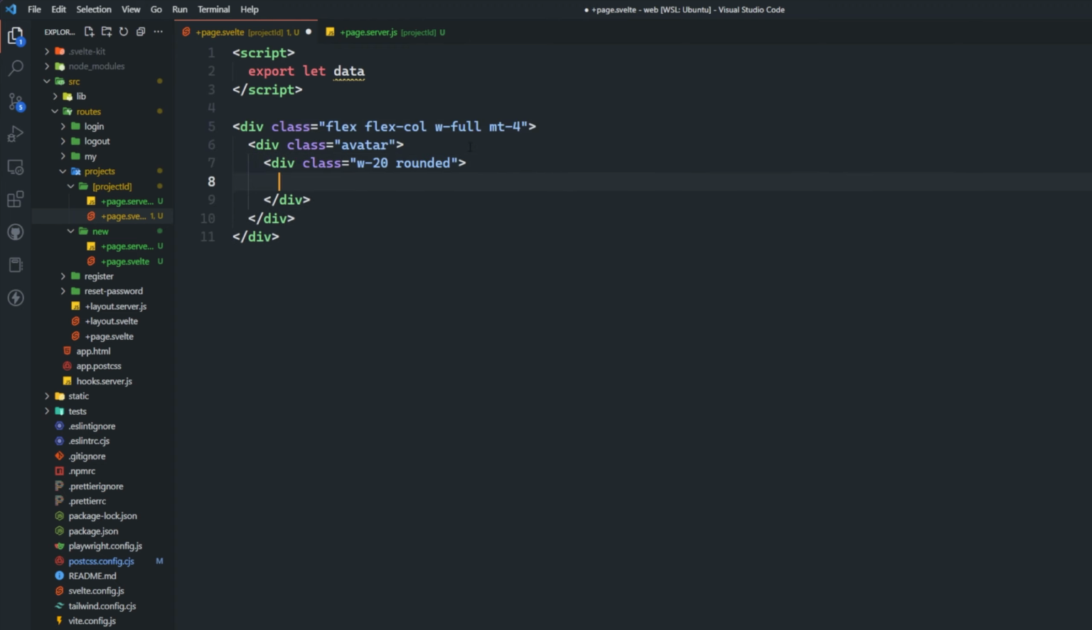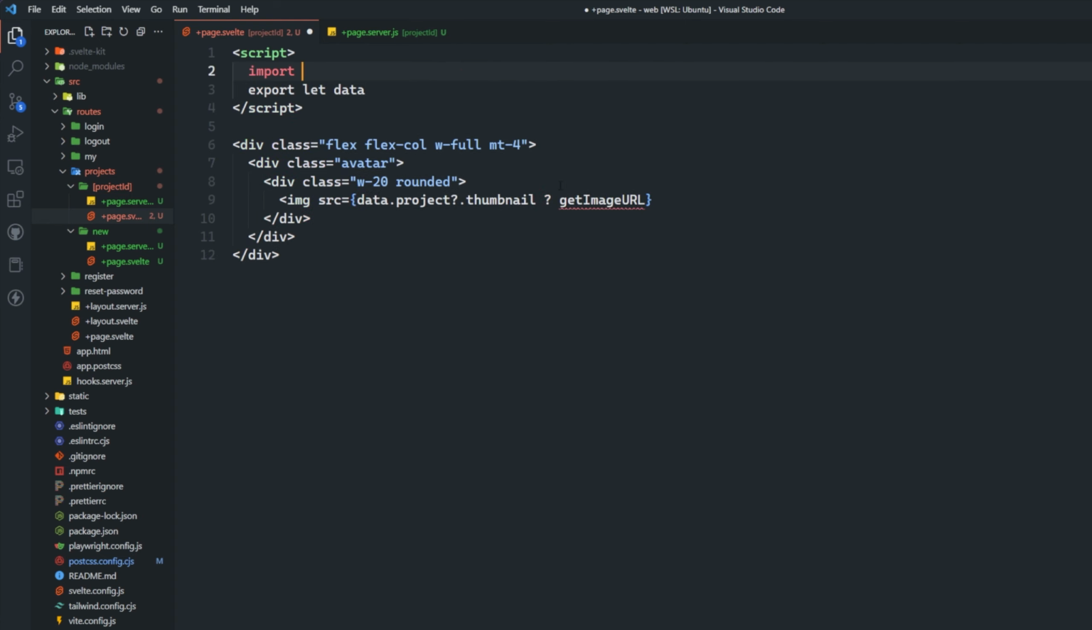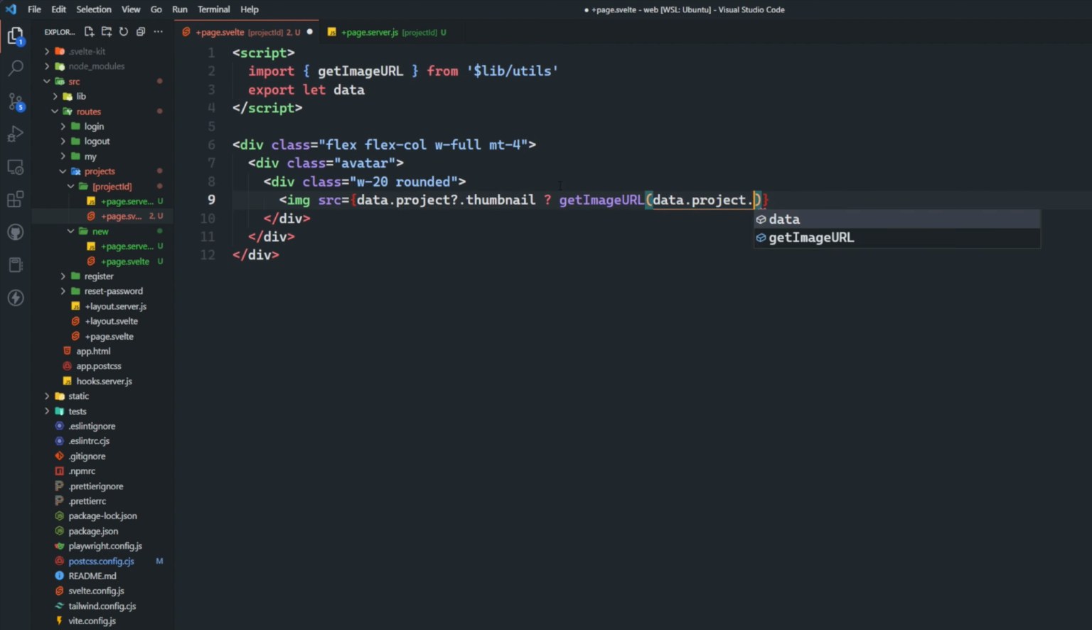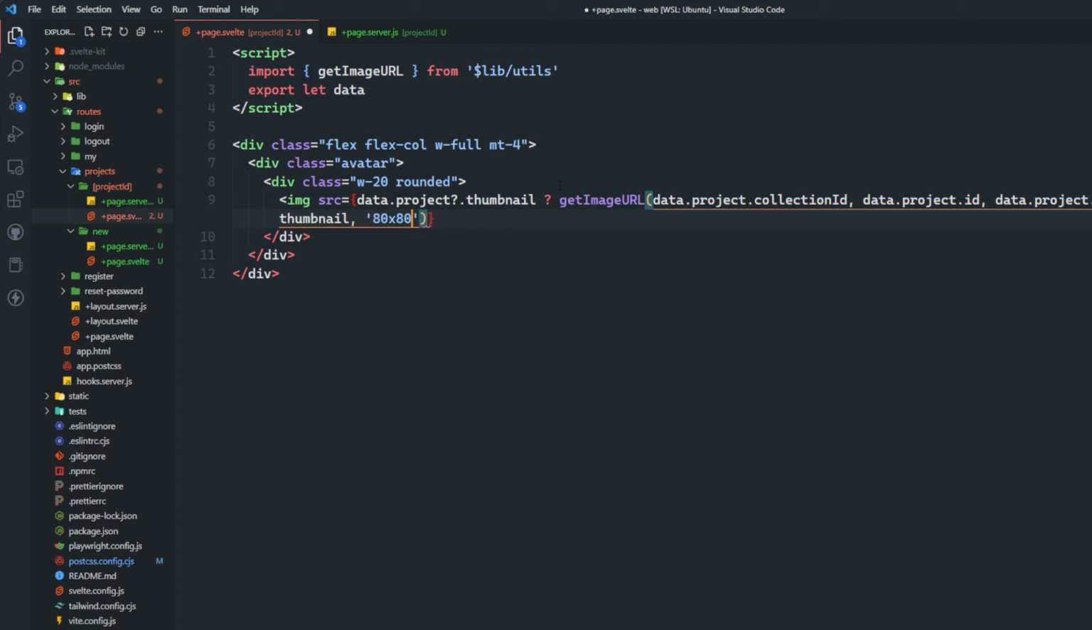So I'm setting up the avatar, and this avatar is actually going to have the thumbnail, right? So we'll set up an image tag. The source is going to be data.project.thumbnail. So if this is true, right? If this is not undefined, then we want to say getImageURL, which we actually need to import as well from our utils. And we'll pass in the data.project.collectionId, data.project.id, which is the record ID, and then the data.project.thumbnail, which is the file name. And then we'll also pass in 80 by 80 because that's going to be our thumb size. And if you recall, we set that in our thumbnails, right? So we'll say 80 by 80.